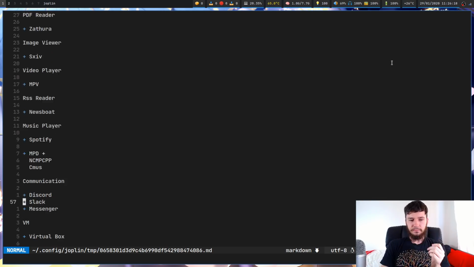So for communication, I've got Discord, Slack, and Messenger. I would like to drop Messenger from that list, so that's Facebook Messenger, but I've got too many people that just don't want to leave it. I would happily use anything else, like WhatsApp, or honestly anything else, to be honest. Like, if I could get people on Telegram, I would happily use that, but that's not going to happen.